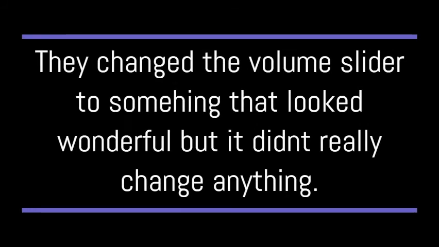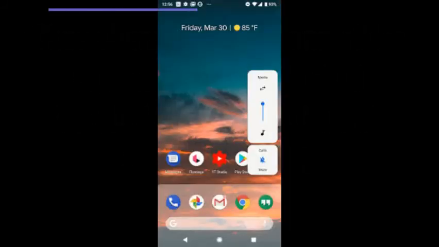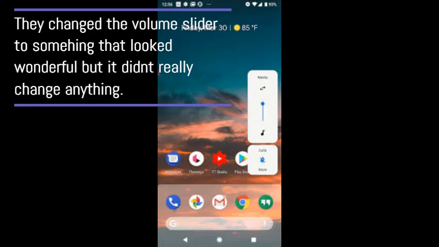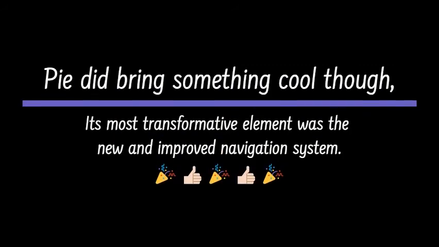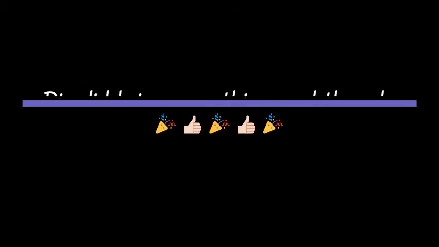They also changed the volume slider, which yes, looks nicer, but it looked fine when it was. Google added a mapping for Xbox One controllers. Yes, another strange thing they did. There was something good though. Pie's most transformative change was its hybrid gesture/button navigation system, which traded Android's traditional back, home and overview keys for a large multifunctional home button and small back button. Pie came out on the 6th of August 2018.